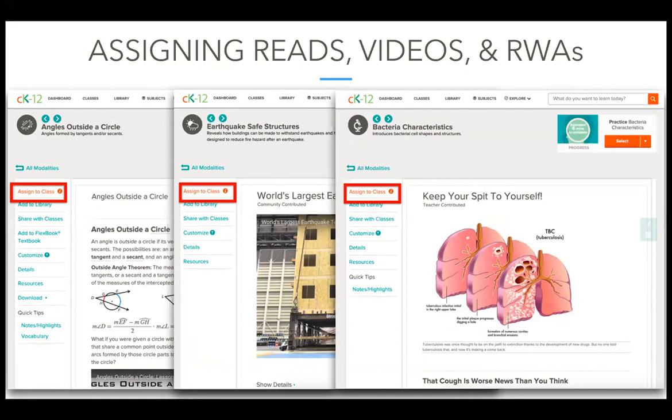And then I did want to say, notice that you can also view and assign practice from that little widget box in the upper corner of these pages as well. So just be on the lookout for assign to class buttons and messaging across our site. We make it pretty obvious on all of our resources.